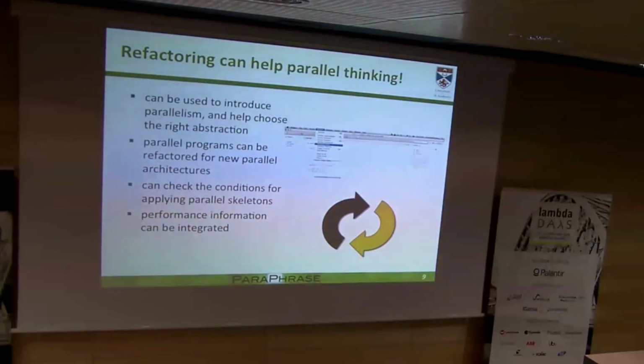So we're going to use this technology to help people write parallel software. So we developed a refactoring tool for Erlang that helps people introduce and tune parallel programs. So it's quite an easy way to introduce parallelism, just at the click of a button.